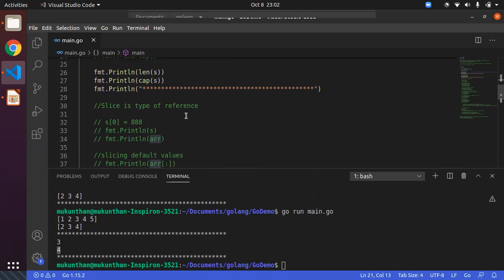That means that array is the underlying data structure where you will make the slices over the array. So however many slices you make, or at whichever position you make the slices out of the array, it is just a reference to the underlying array. That means that whenever you make changes to the slice, it will directly reflect in the array.